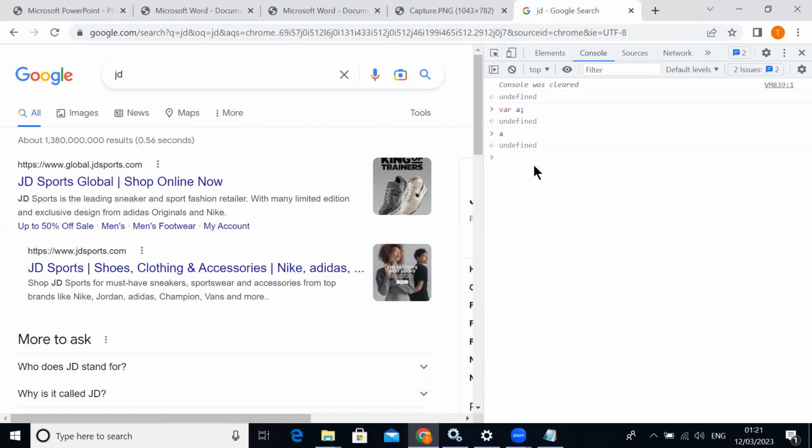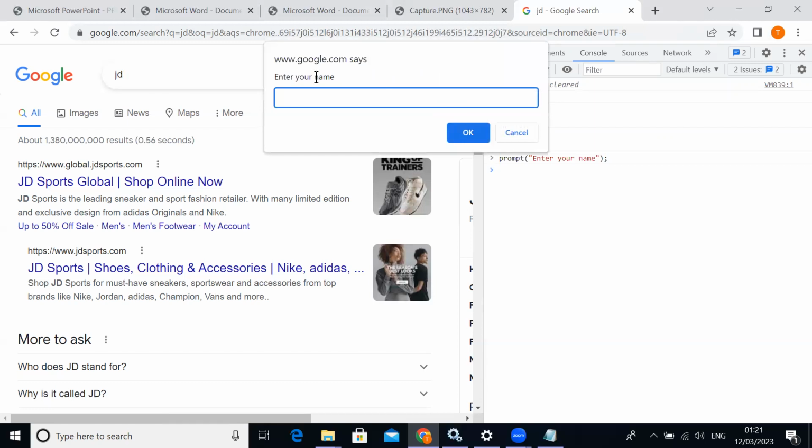So we want to take input from a user and we want to store it inside the memory A. So we'll be learning how to store data inside the memory A from the previous session. So we know we can use the prompt command. Enter your name. We can use this statement to take input from a user.